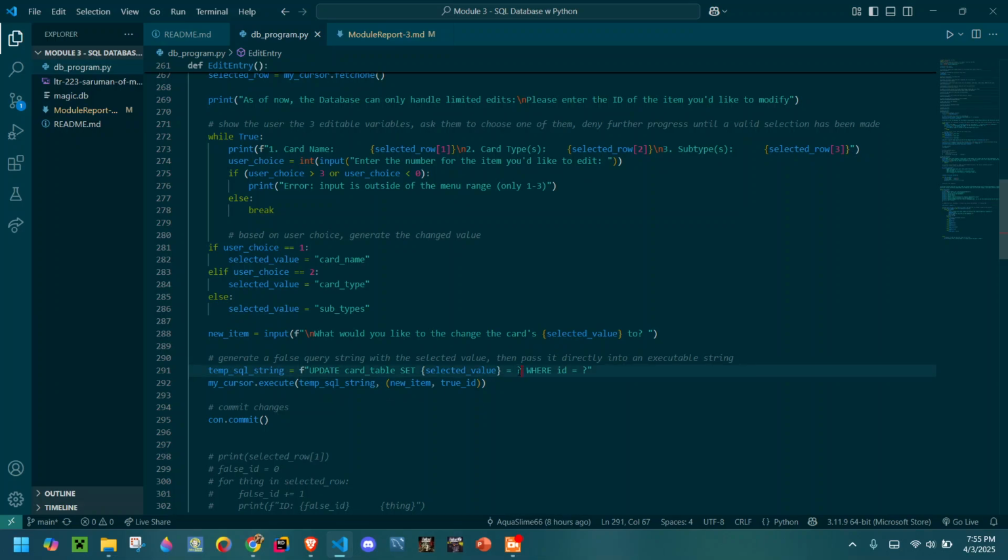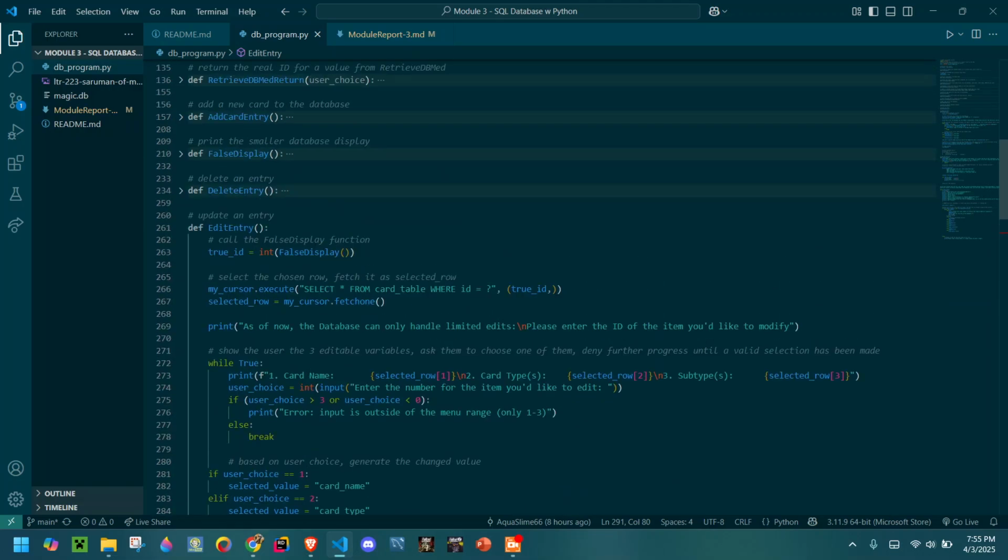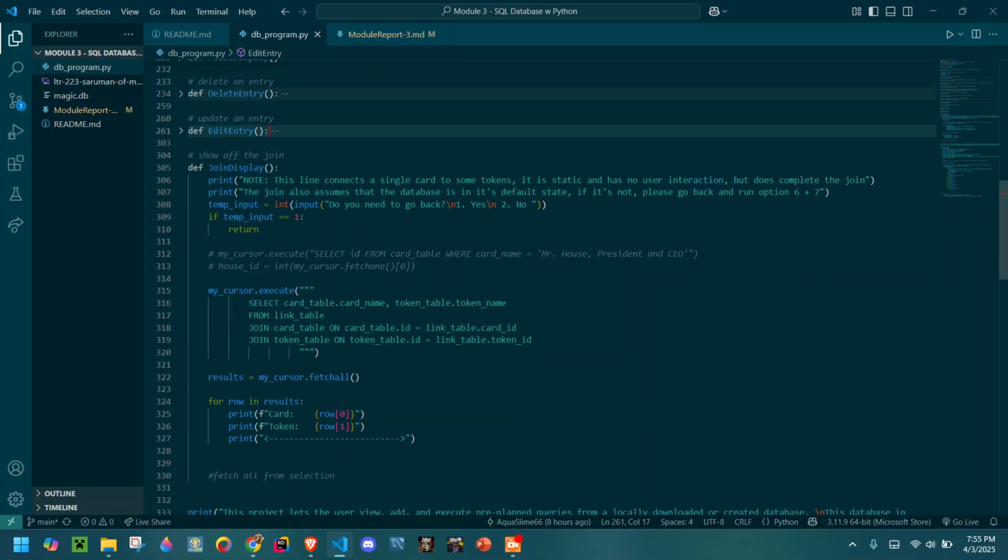It's funny because these question marks actually stay as question marks if you print this off. They are not changed because those are only wildcards in SQL. In Python, they are not wildcards. And this just commits the changes. This is the join display.